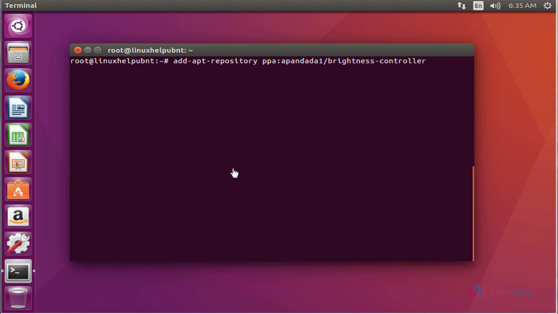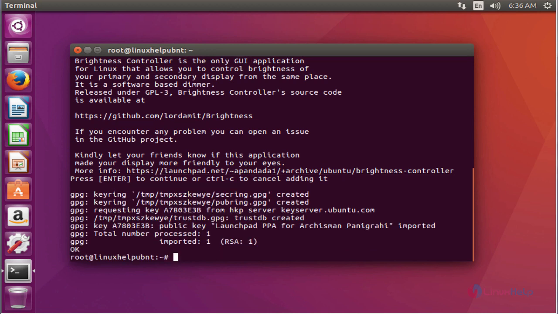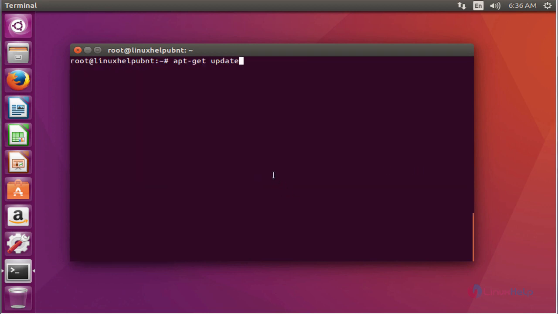First, add the Brightness Controller package into your repository via PPA. Press enter. Again, press enter to continue. Now the package is added into your repo file. Next, update the machine. Press enter.